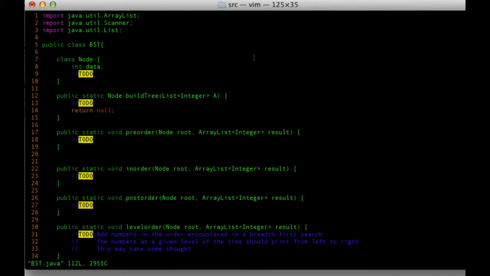In order works exactly the same way. It accepts a root node and an array list of integers, and it appends every integer in the tree in the order that it is encountered during an in-order traversal. And post-order will add them all to the results array list in the order that it's encountered in a post-order traversal. So all of those you should know pretty well.